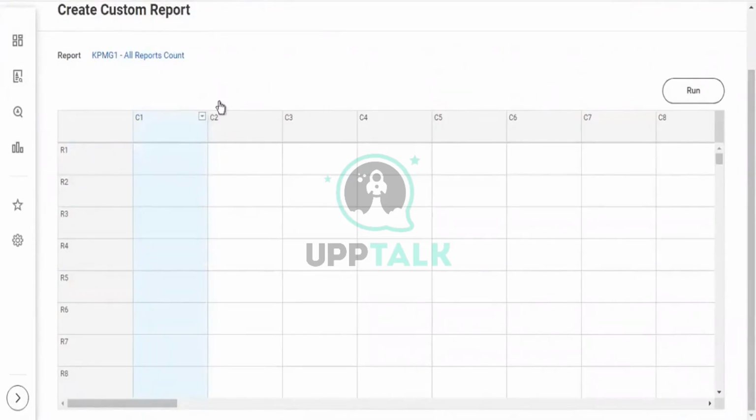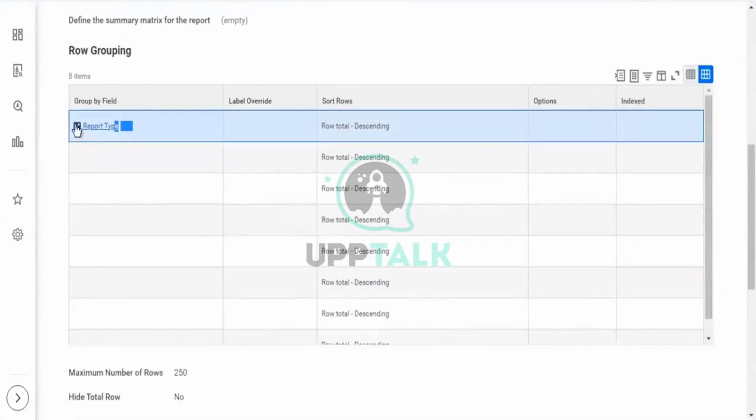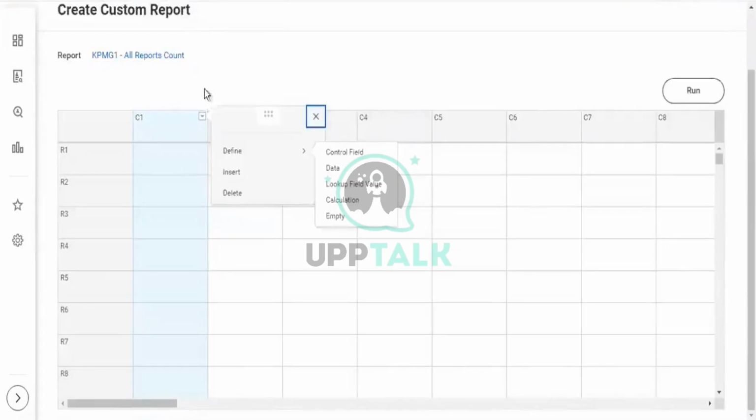Now the first thing that I'll define on a composite report is the control field. The control field would be the same as the business object you selected. If you see, in both these cases, we are grouping data based on the report type. Similarly, when we are creating our composite report, we have to define how we would group our data.